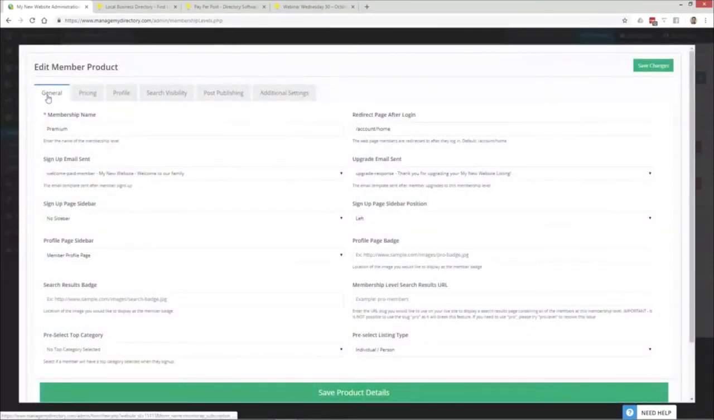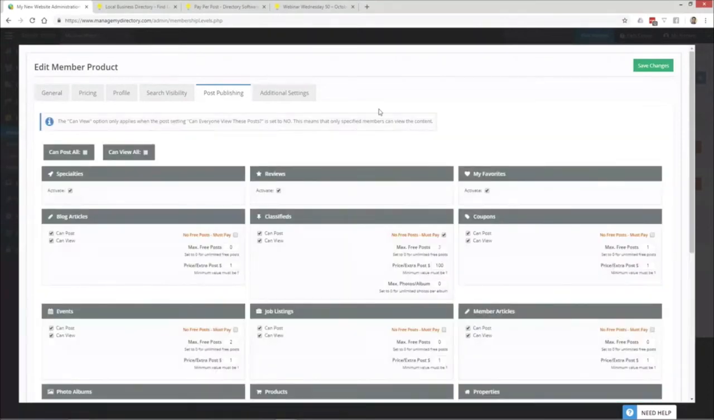So we know we have the tabs, the general settings, the pricing, the profile. What we want to do is go on over to the post publishing. And here we'll see a lot of new features. And let's just stay focused on this coupon section here. We'll keep this as the example.